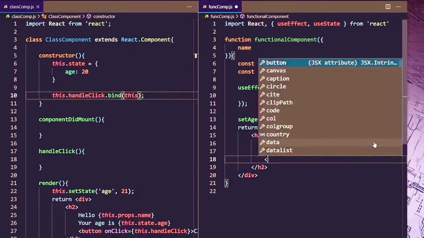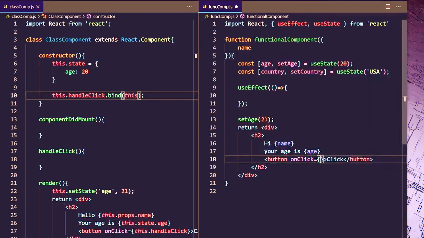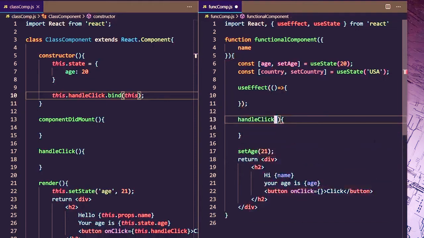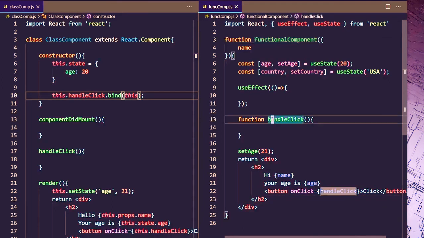So let's say I'm adding one button here as well. On click, let's say I'm creating one callback function, handleClick. Now you might think that this is inefficient, right? Because every time you are calling the functional component, this handleClick is going to be initialized.